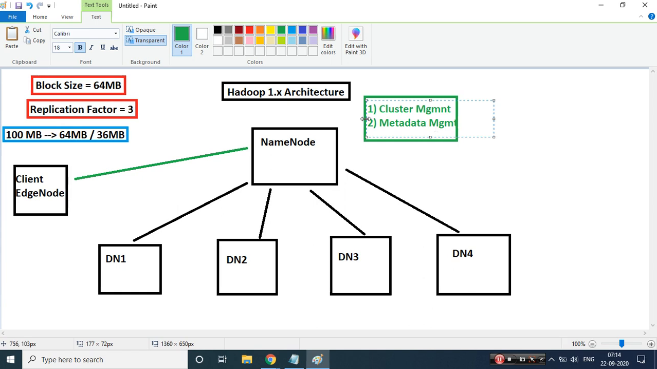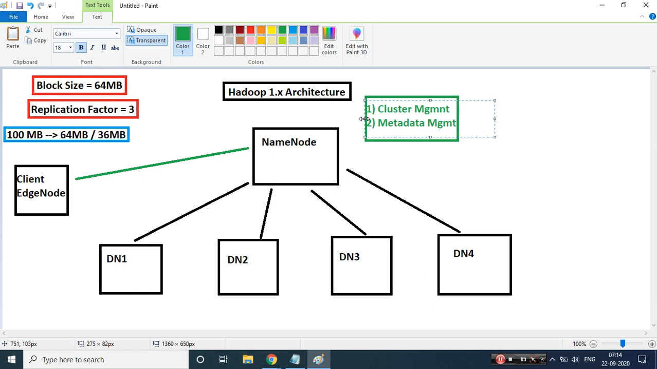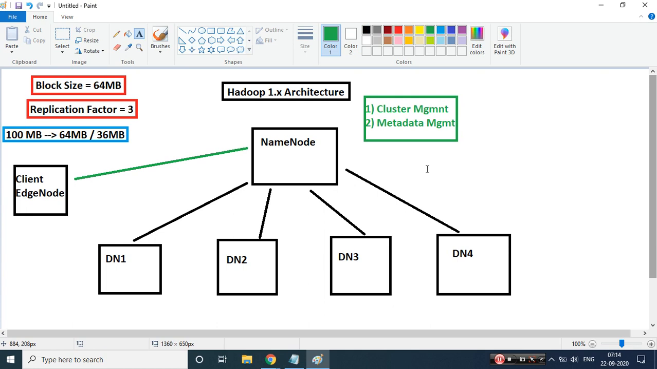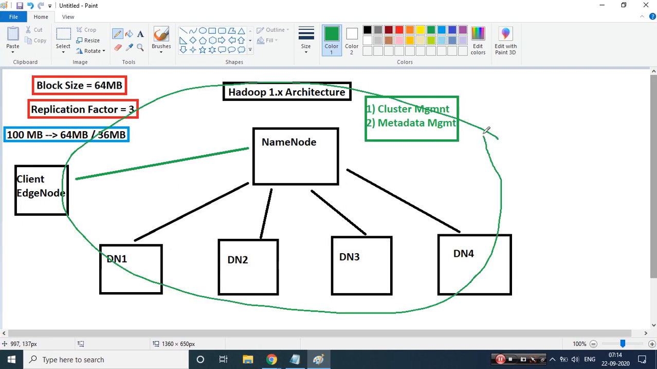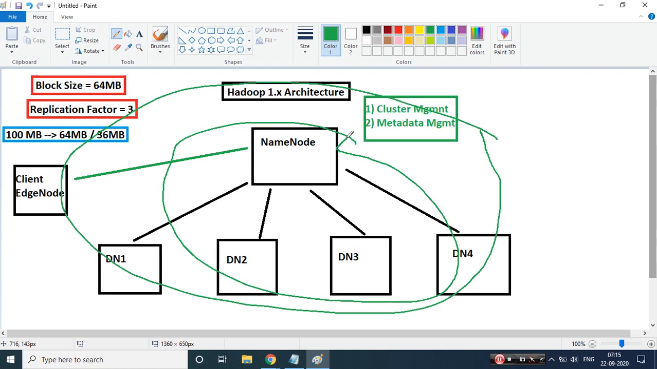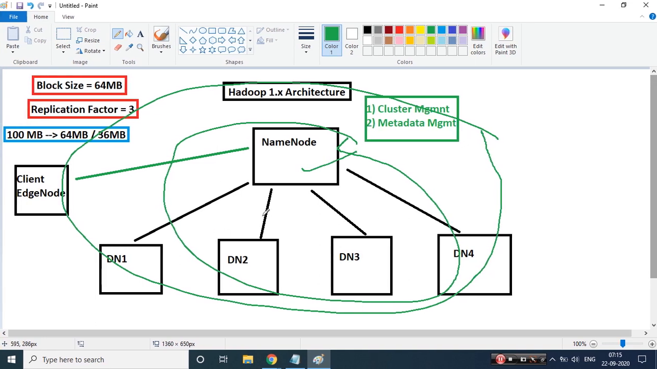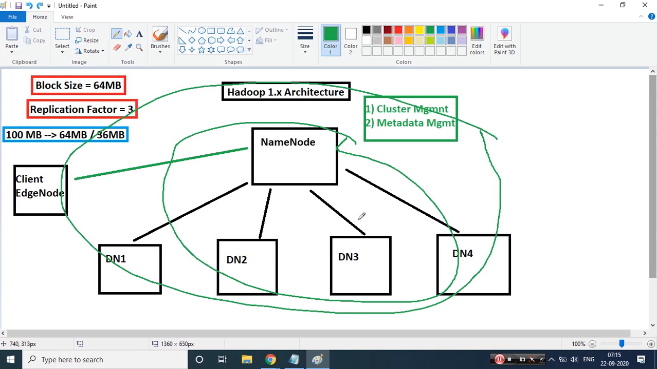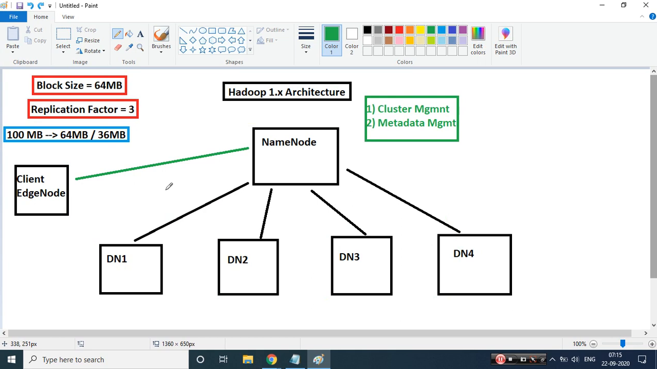So what are the two things which name node is responsible for? Name node is responsible to manage the cluster and to manage the metadata. If you see, this entire thing is nothing but my cluster, and in this cluster I have commodity machines, and in these machines I have certain name nodes and certain data nodes.